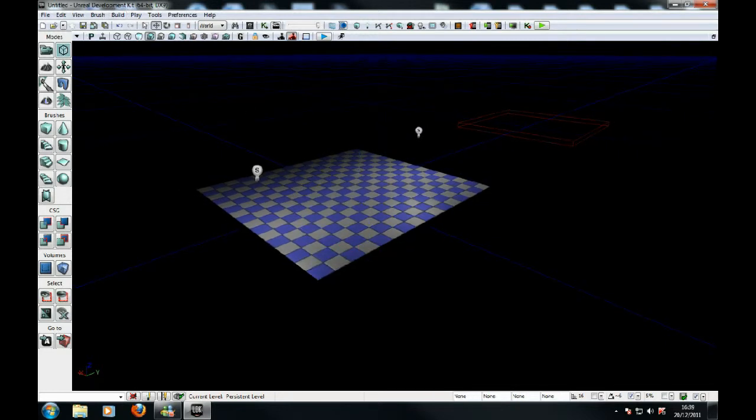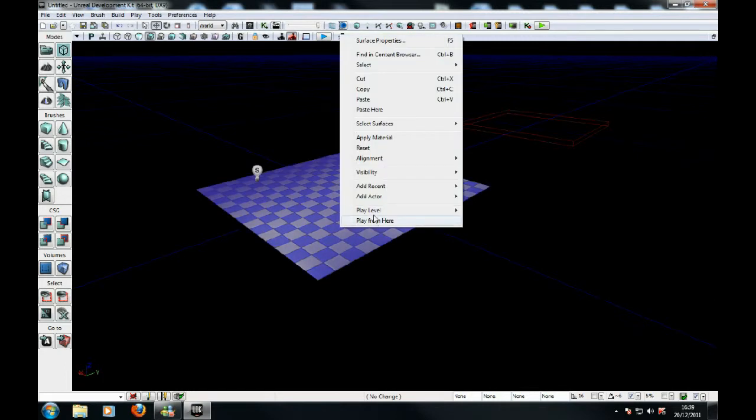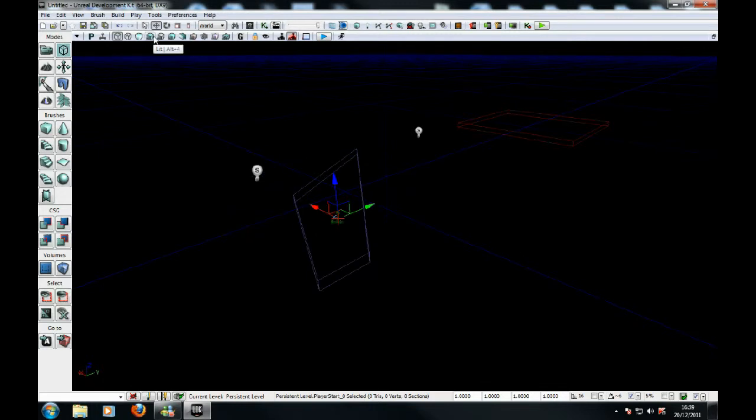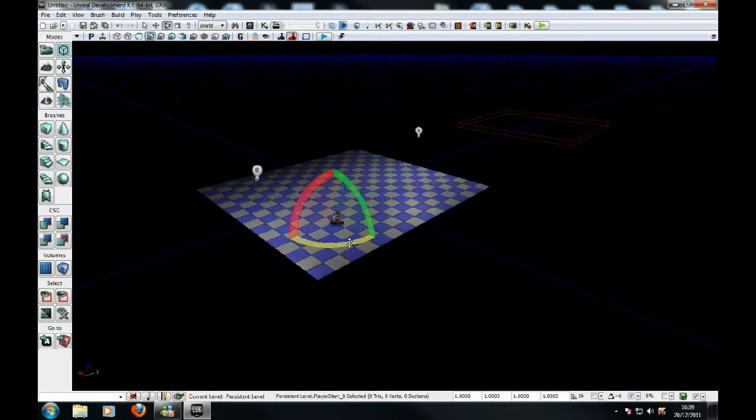So now we can right click here and go to add actor, add player start, and then we can just change the rotation so we face forward when we spawn. And now this is it, we've done practically.